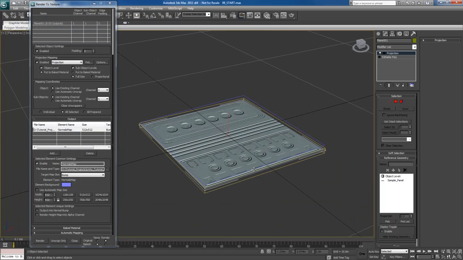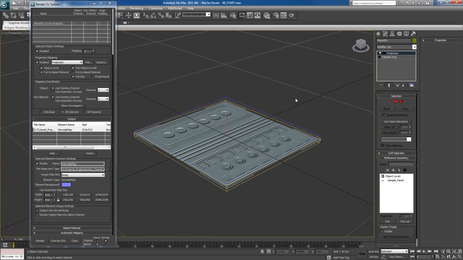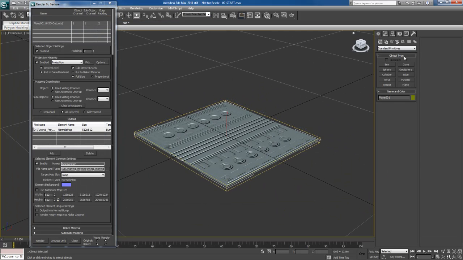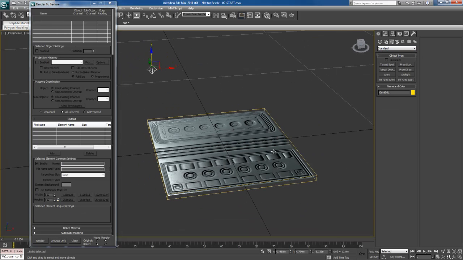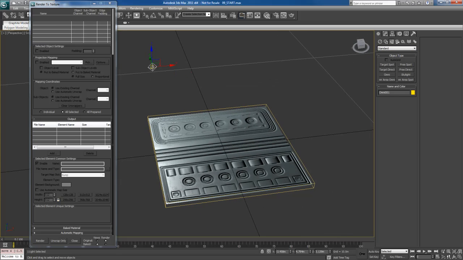Okay. And another thing that I can do is create some lights. So let me actually go here to the creation panel. I'm going to go to lights, and let me create standard light. I'm going to create a simple Omni light, and you can see it, the Omni light reacts with the normal map very, very well.